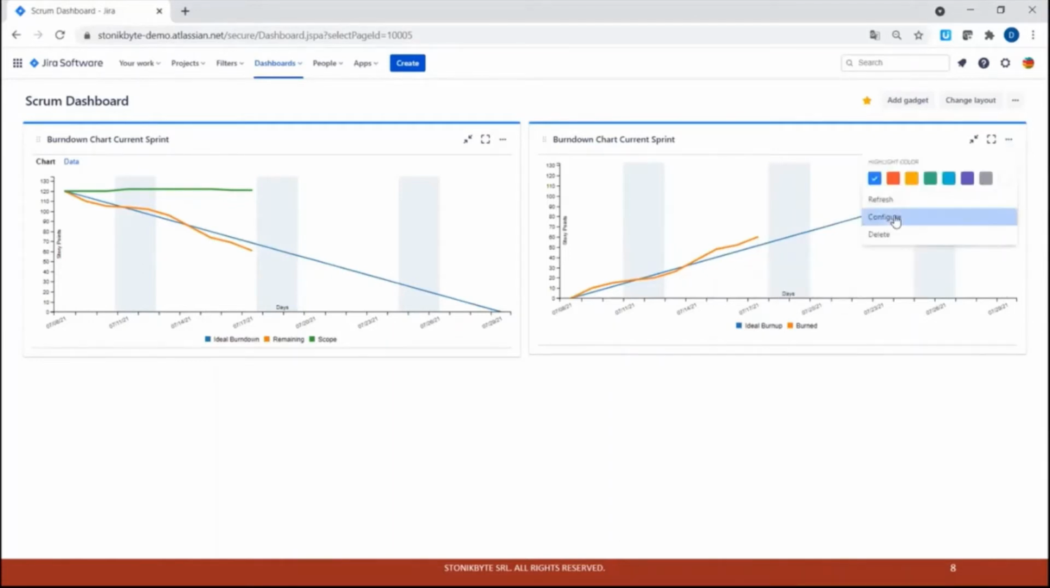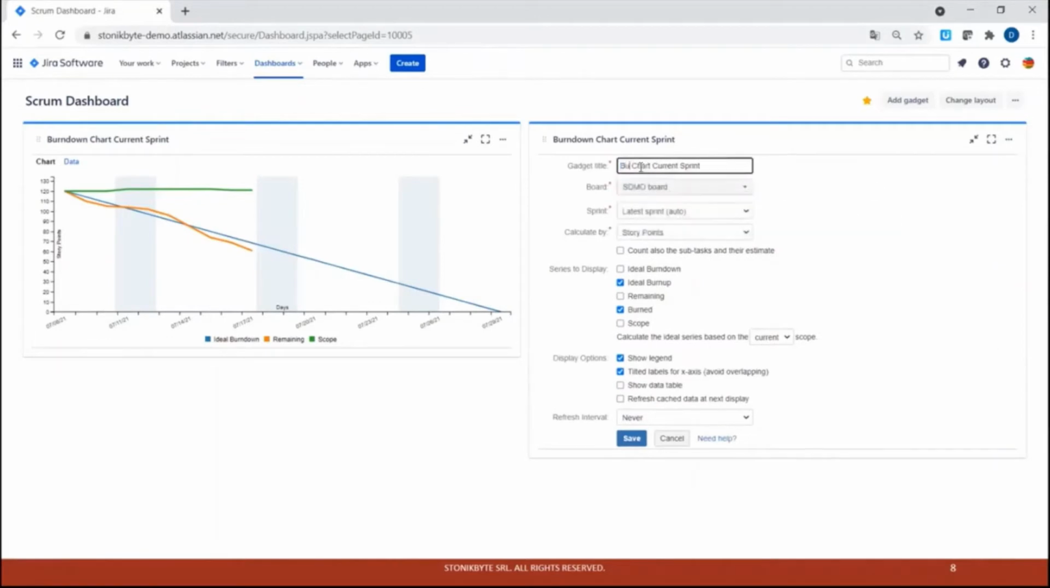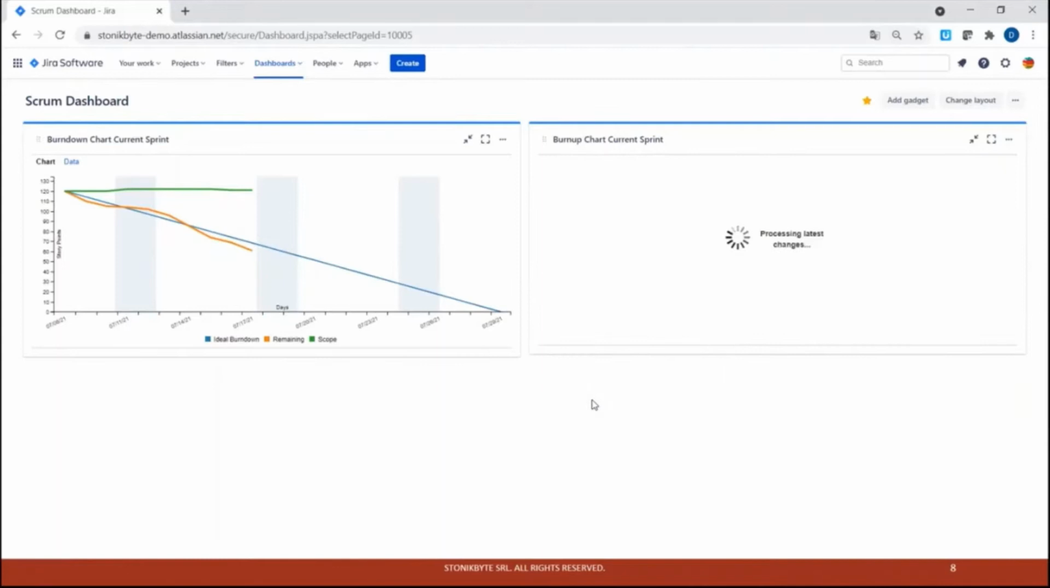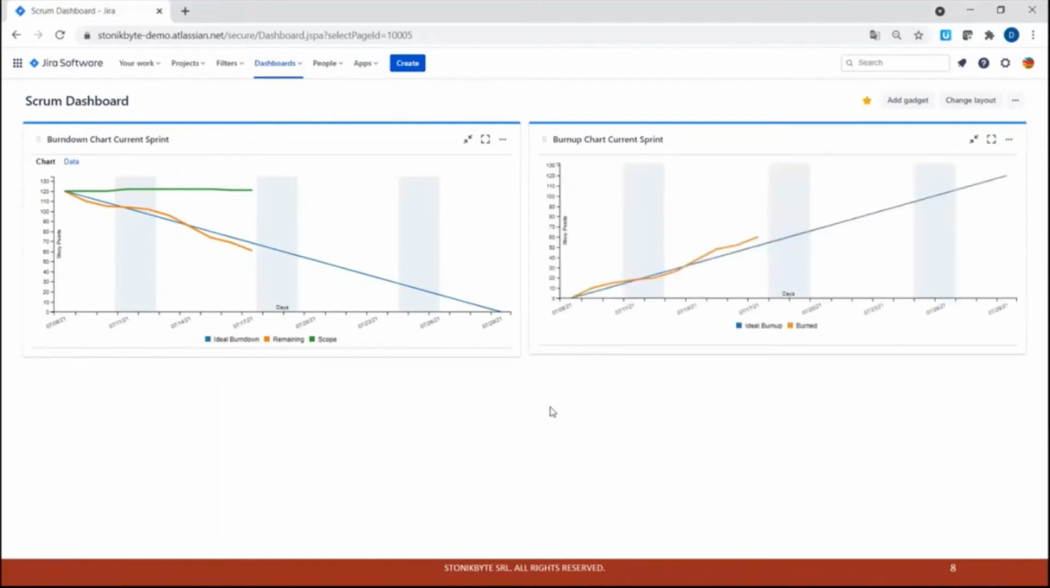So I will rename this because it's a Burnup. I will change the title here. I will say Burnup chart, current sprint. Okay.